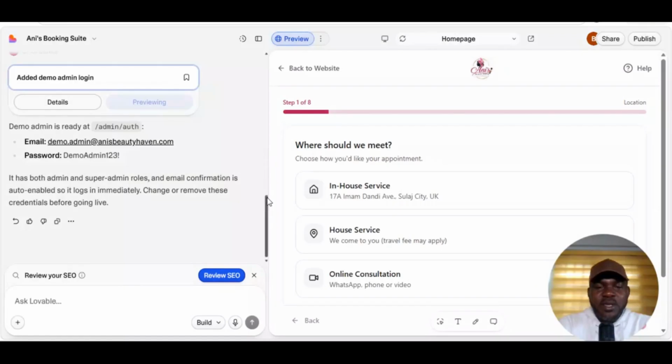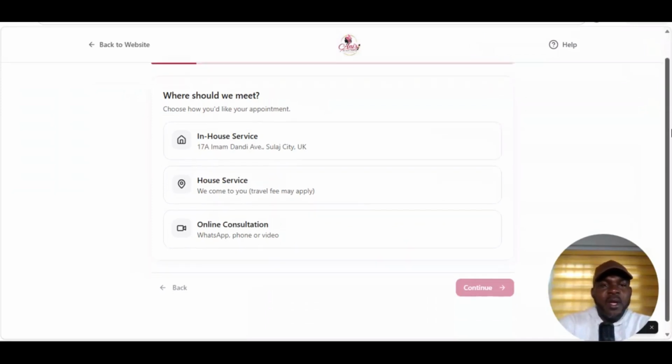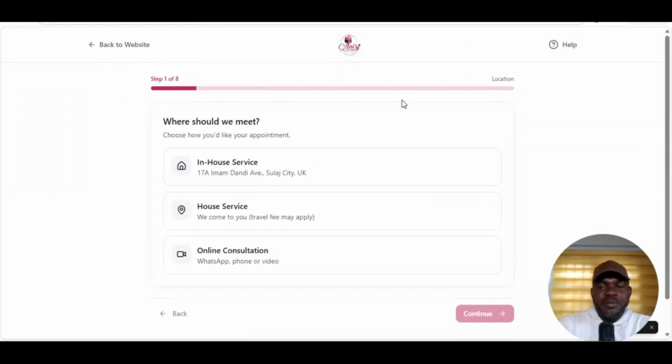So you can see Lovable is done building the booking application, and it also built the admin login details right here. You can see the application here. It starts with requesting where we would meet, that is the client. All you need to do is click this button right here to bring it out. So this is what it looks like. This is the link that you need to send to the client. So I'll go back here.